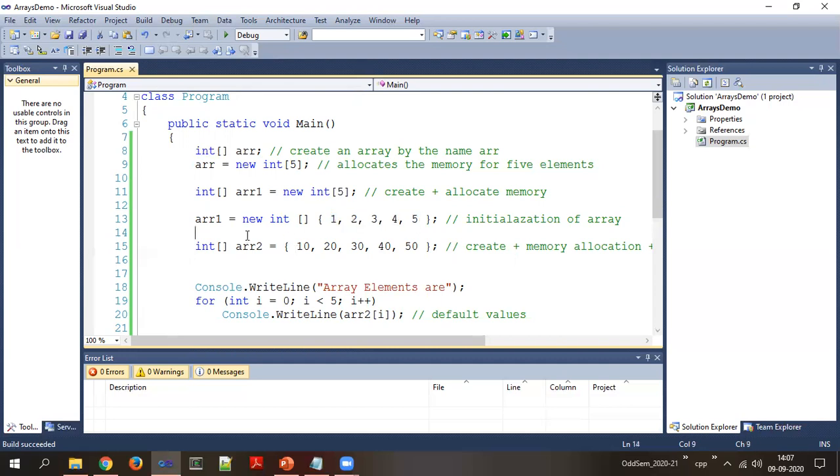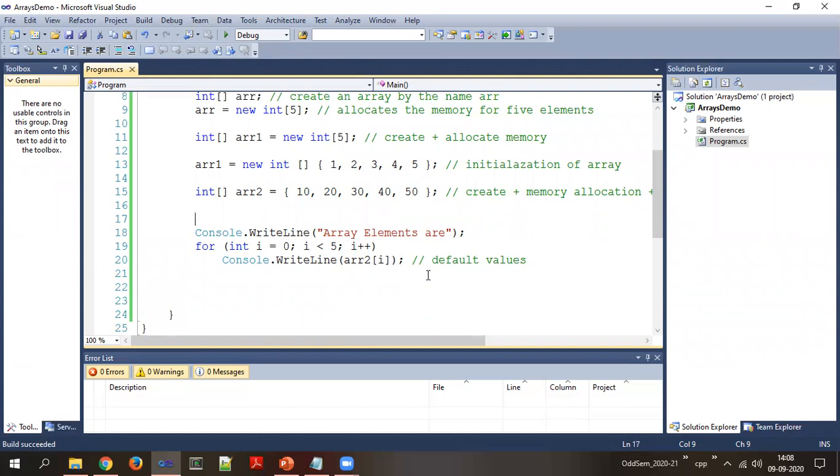All these 3 things, that is creation of the array, memory allocation, and the initialization, can be done in a single line by just writing the statement like this. Int pair of brackets, name of the array, equal to, within a pair of curly braces, the values. So these values will get initialized and the size of the array will be taken from the number of elements written in the curly braces. Now let us go ahead with the further step.